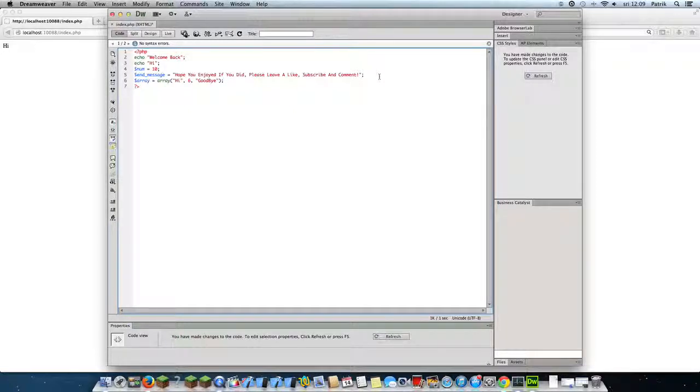English is not my main language, so sorry for that, but comments help you understand your code when you come back to it. It also helps other programmers when they have to maintain your code.